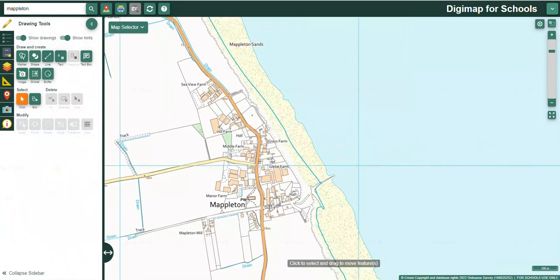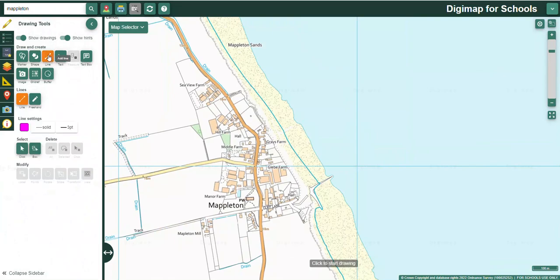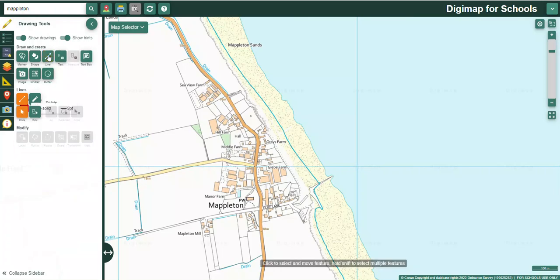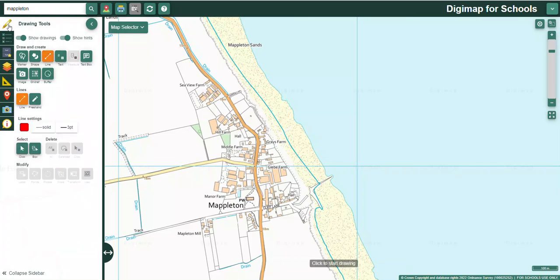So the first thing I'm going to do is plot a transect. So this could be an urban heat island transect, it could be a beach transect, it could be anything. So I've just clicked on line in the top menu with the yellow pencil drawing tools. I can customize the color and the thickness.